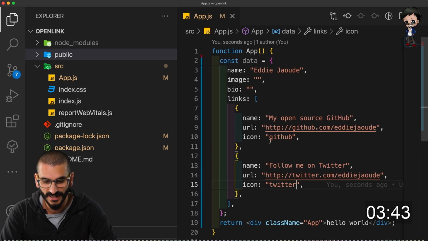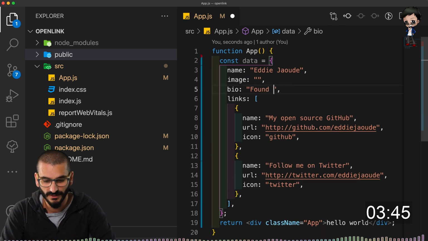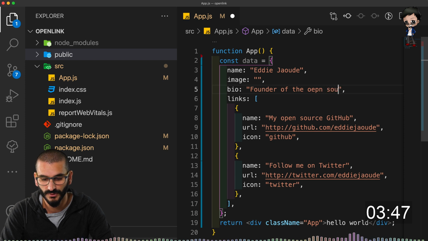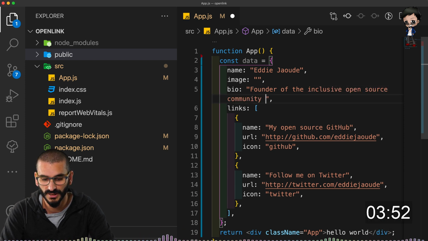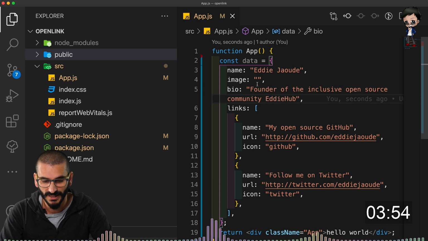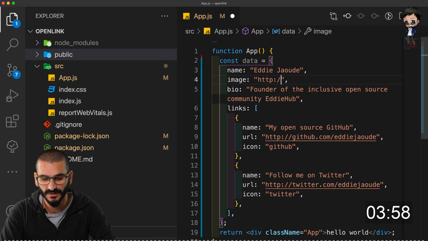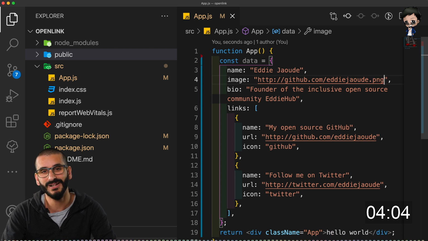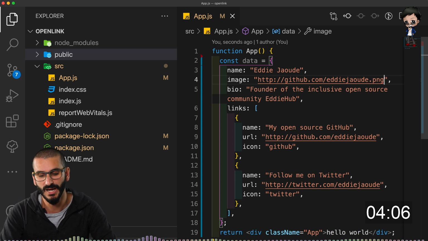Right, so I can save that and I need to do a bio. So founder of the open source, the inclusive open source community, EddieHub. Right, we've got that, an image I need to find. So actually what we can do, I've learned recently, you can go to github.com/eddie.png, and that will actually give us the latest profile picture we have on our GitHub profile.